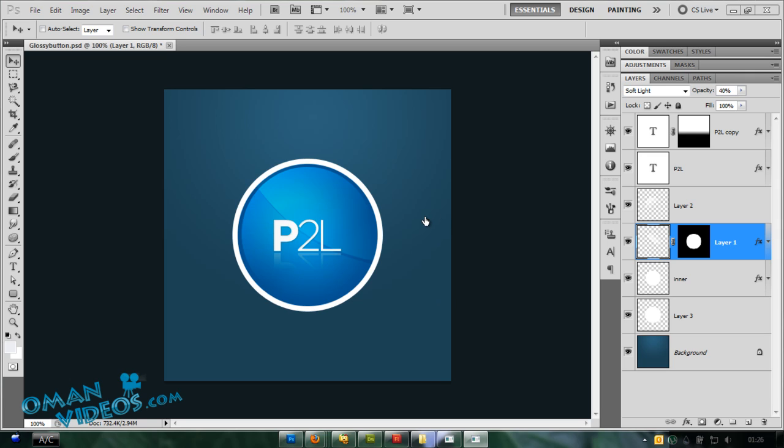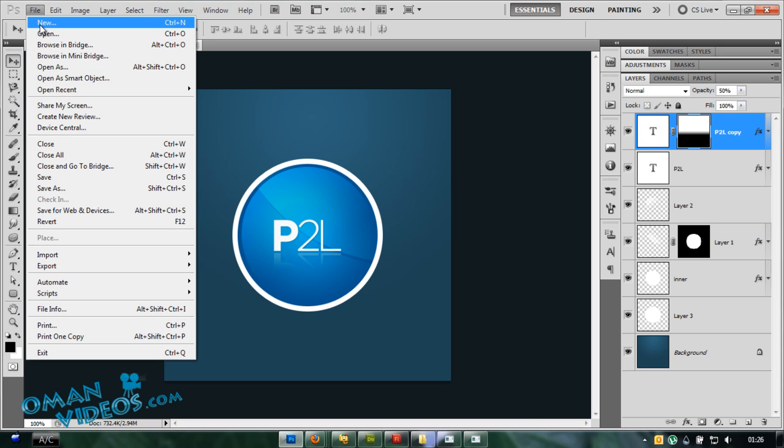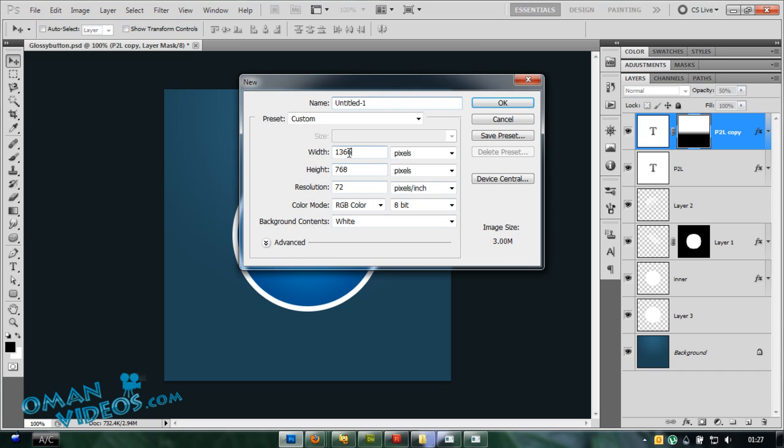Today I'll show you how to create this neat, nice glossy look button. So this is what I have as a completed product. Let's start. Let's create a new document, and the size doesn't really matter, depends on what size of button you're looking for.